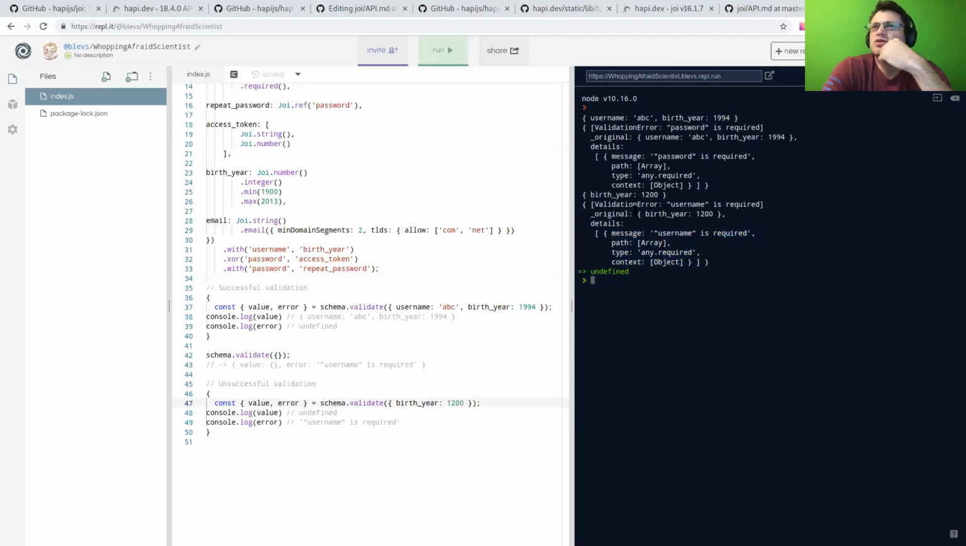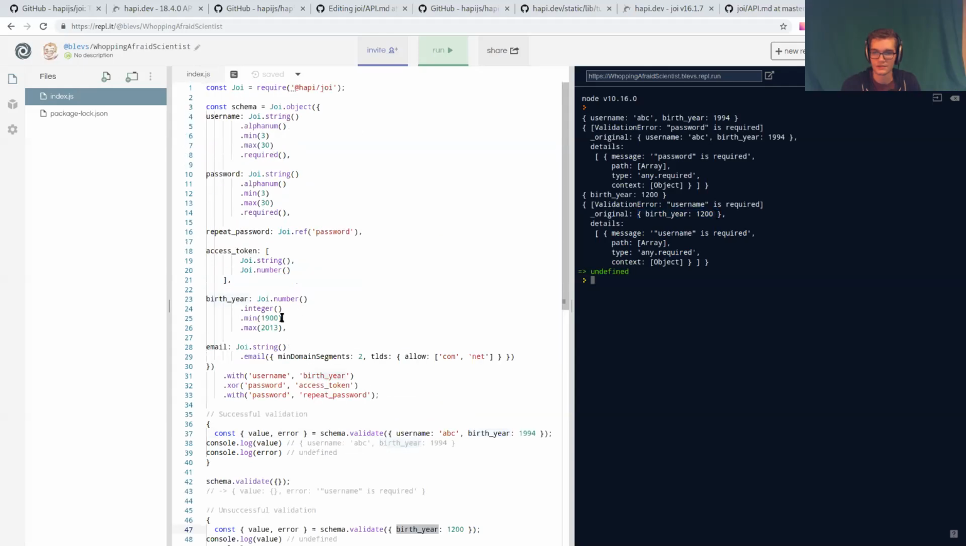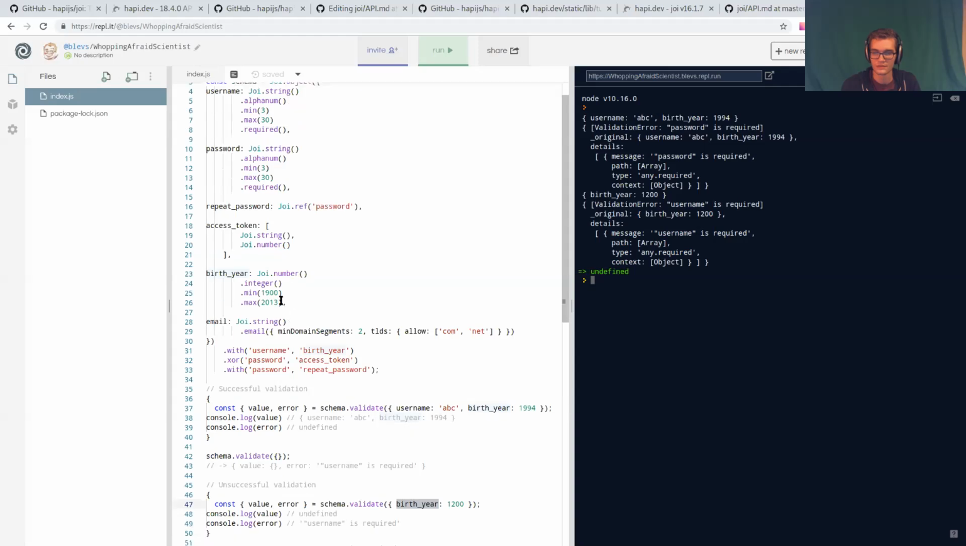So, wait, why does it say validation error username is required, and then birth year 12? Oh, that's the original. Yeah, this is the original value, and this should fail here.